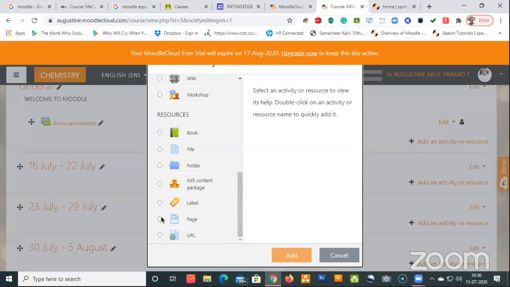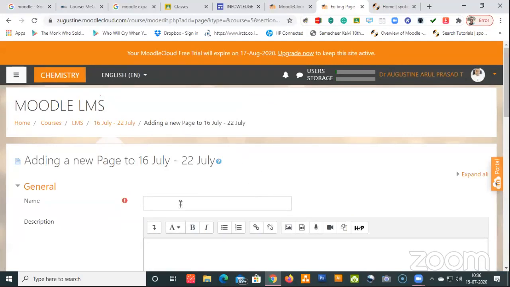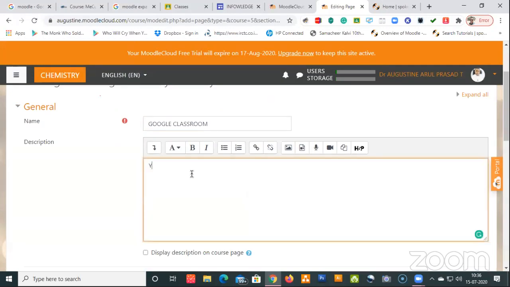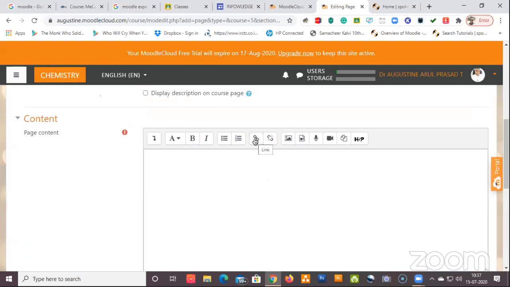Now first we will try to learn how to add a page. That is the basic thing in Moodle. We will add a page. So I had created a page for week 1, adding a new page to week 1. So the first page is Google Classroom. Description: you will learn about Google Classroom.